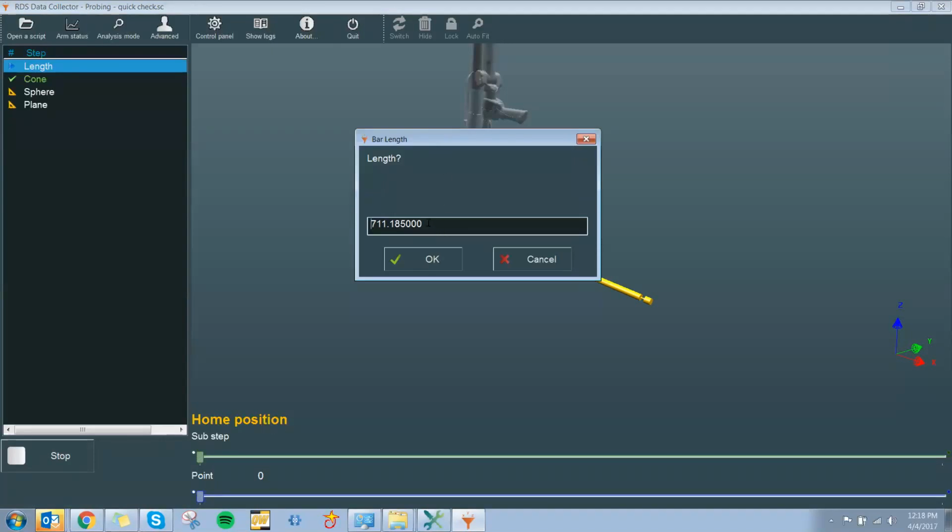When doing a bar length, it will keep in the nominal value from the last length bar you entered. But you want to confirm that this number is the nominal number on your cert that comes from Hexagon. I'm going to say OK.